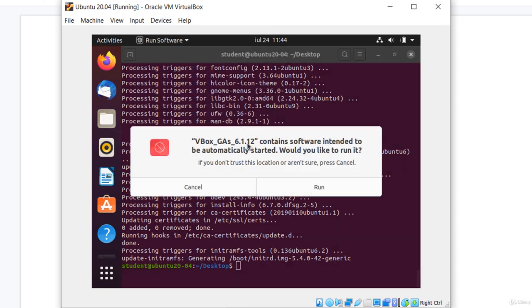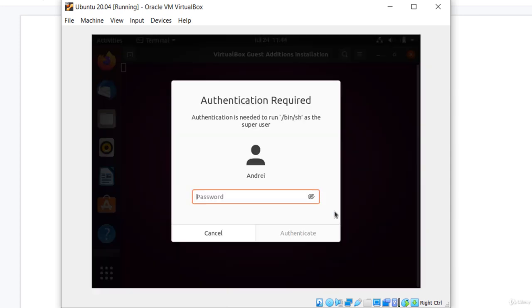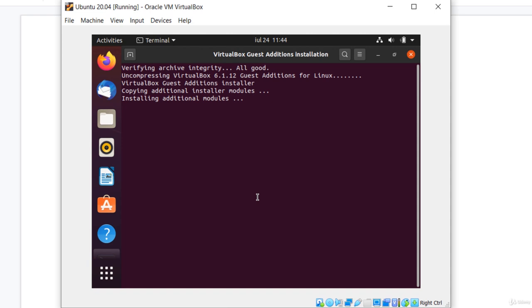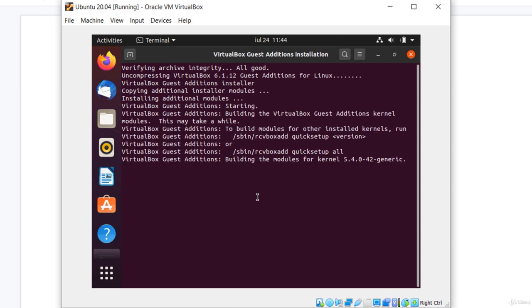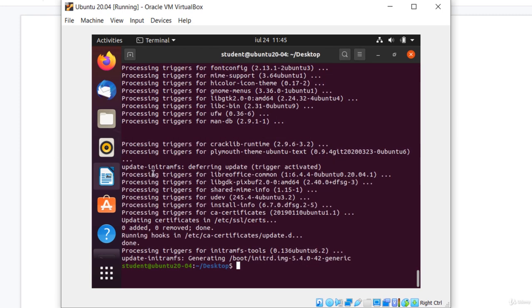A new window pops up and you can choose Run. It's asking for your password because it will run as the super user, which is root. And it's installing the guest additions. It's adding some kernel modules and so on. And it's done. If there are any errors or you don't want it to run automatically, you can run it manually.